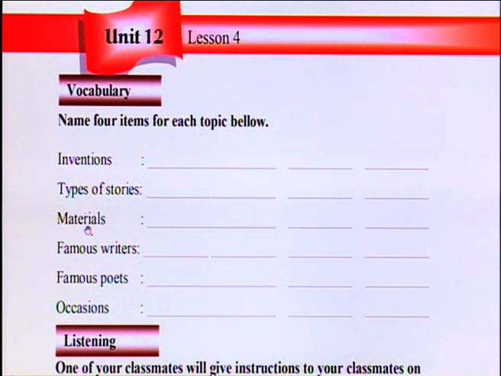Materials like metal. Yeah, you have many options to write down in your notebooks.